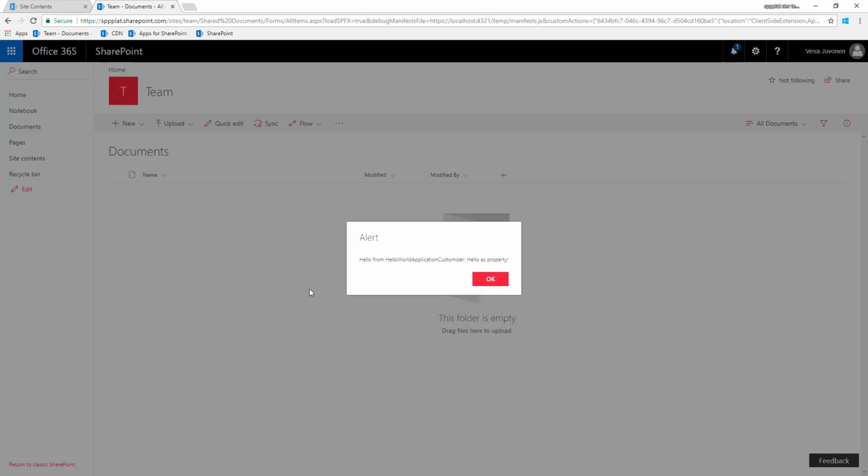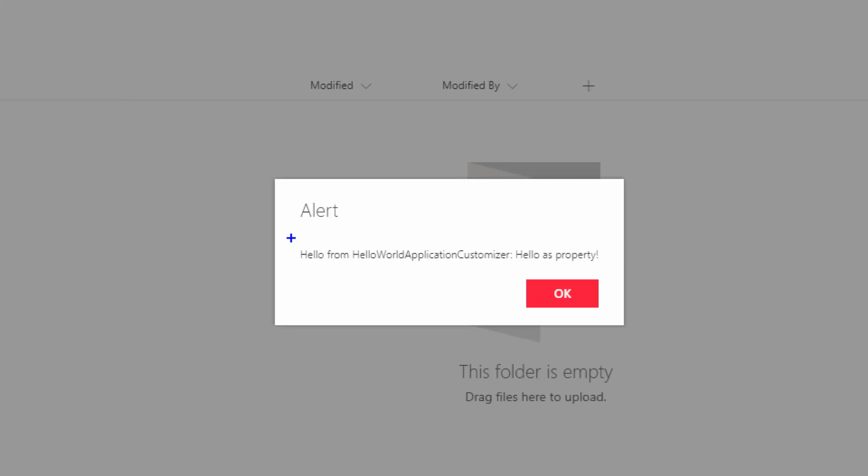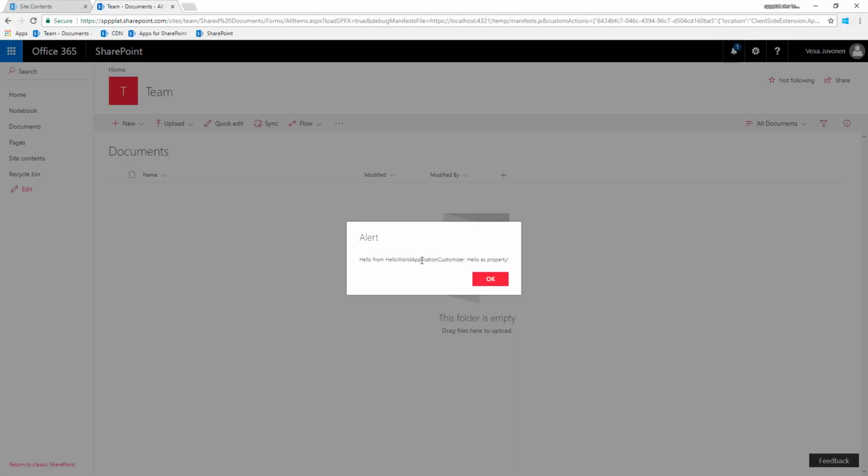And then we can see our default experience with the default scaffolding, where we show the dialog, using the dialog API to show the message. If I zoom in here, you can see that the value is hello from hello world application customizer, and hello as a property. So just to pinpoint that one.